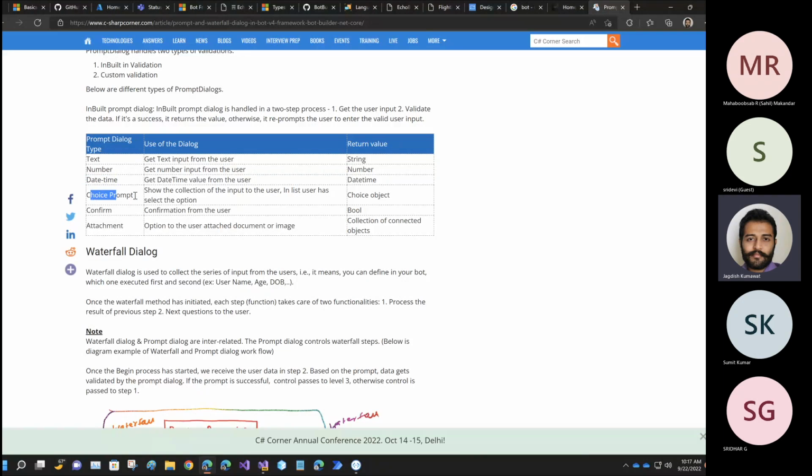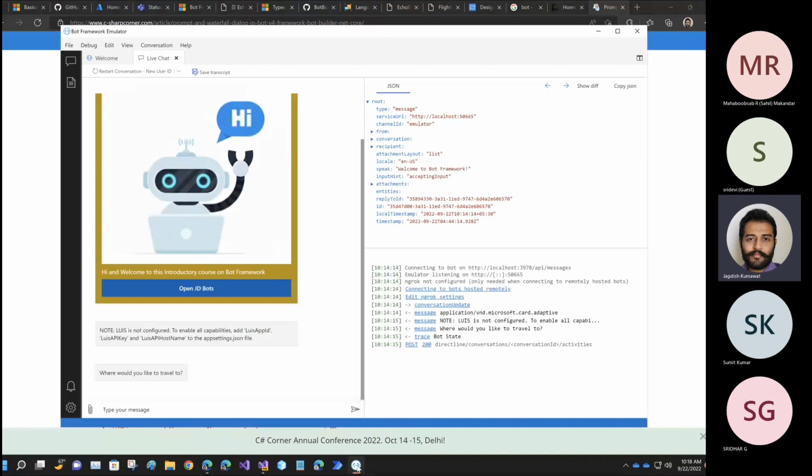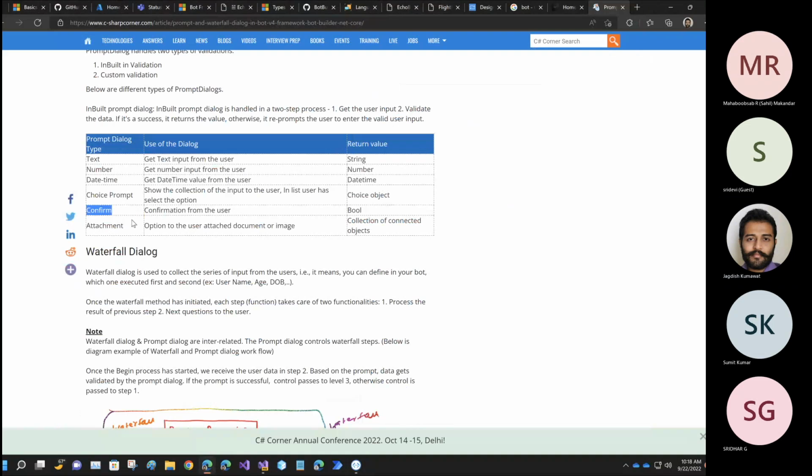Next, the choice prompt. We give the user a list of buttons, a list of choices, and the user just has to click on a button, and the return type is a choice object. Then the confirm prompt, which we have seen in our flight booking. At the last step, it asks me to confirm and shows two options, yes or no, and the return type is Boolean. And finally there is attachment; you can ask the user to upload any attachment. So these are the different types of prompts available in Waterfall Dialog. We'll be seeing some of them.